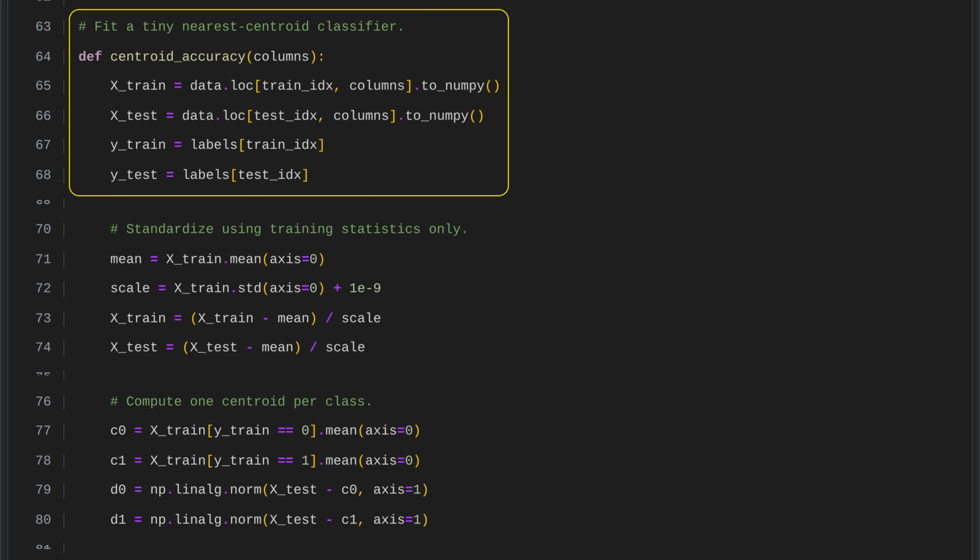The function prepares data for a near-centroid classifier by splitting the selected features and labels into training and test sets. It uses the given indices to choose the appropriate rows, keeps only the specified feature columns, and converts the feature data into NumPy arrays for model training and evaluation.